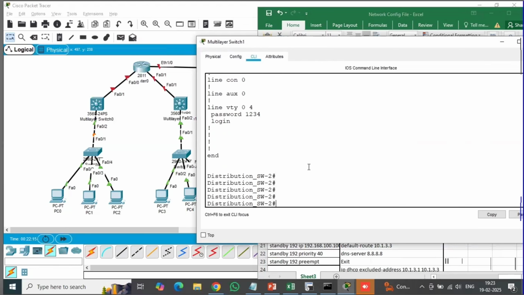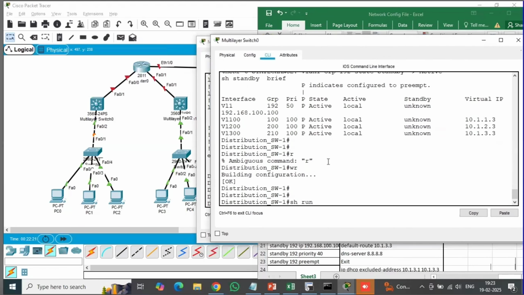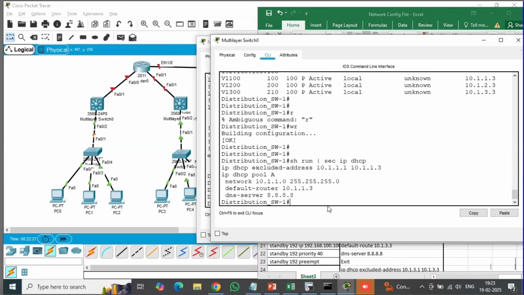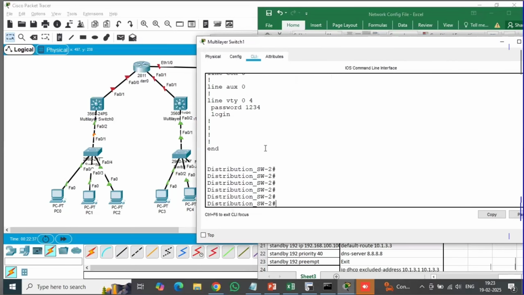Okay, so now we'll verify switch one. Okay, show running include section ip dhcp. Okay, so yeah, it's fine. So I gave the correct gateway. So default router. Okay, fine, no issue. So we are done with the configuration for switch one and switch two.